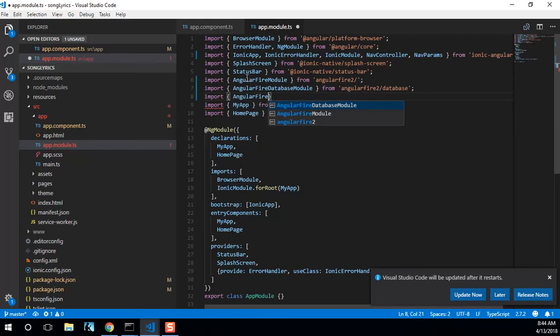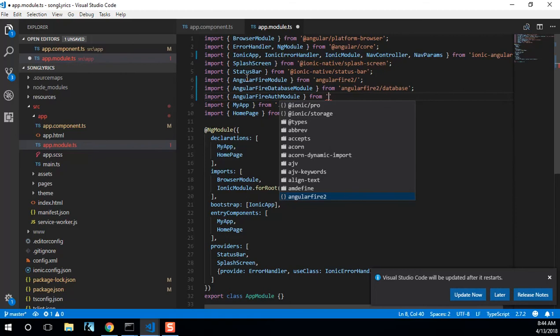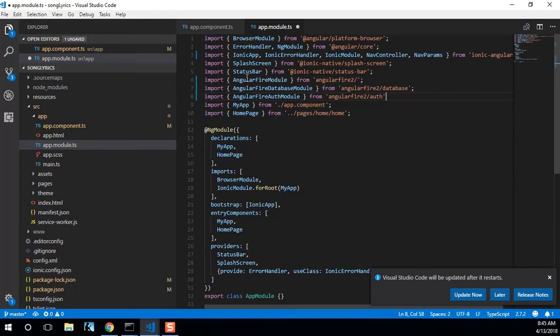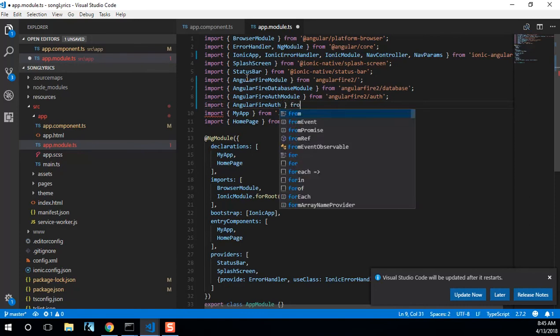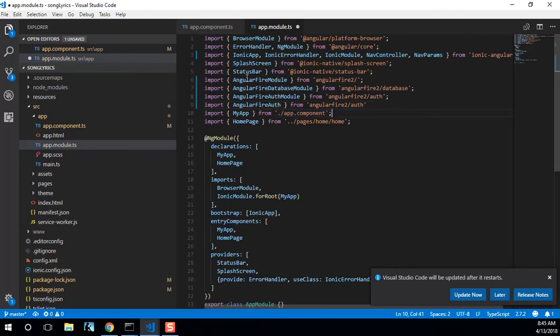So AngularFire auth module, and that's going to be how we do our authentication, from angularfire2/auth. And finally, we want to import AngularFireAuth from angularfire2/auth.